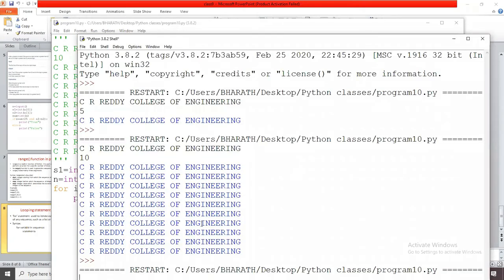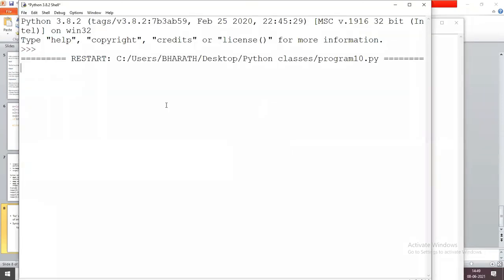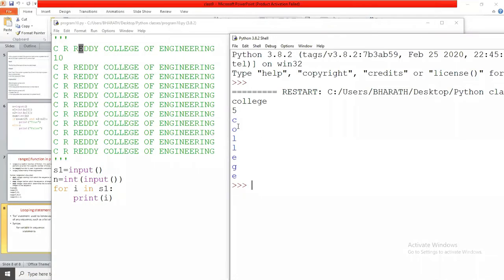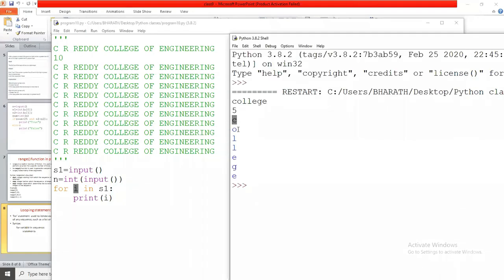Execute. For better understanding, I give only COLLEGE, and actually no need of 5 here. Now you see we iterate based on this s1. First the i is C. In the next iteration O, next L, L, G, E.